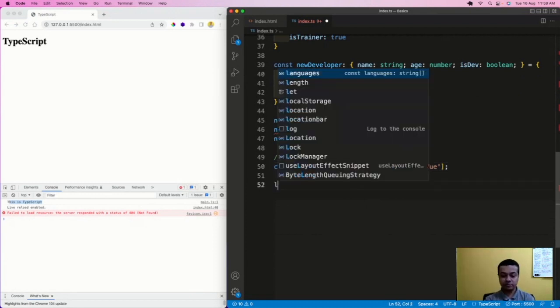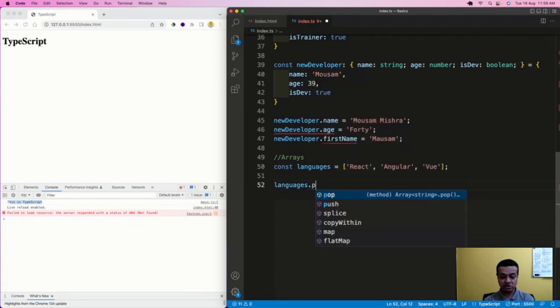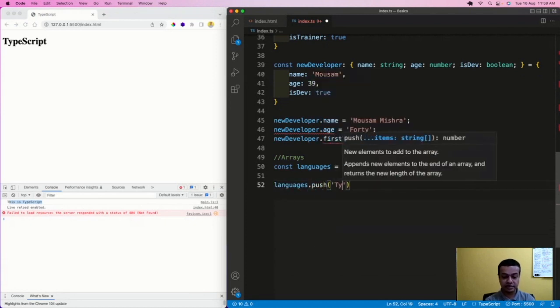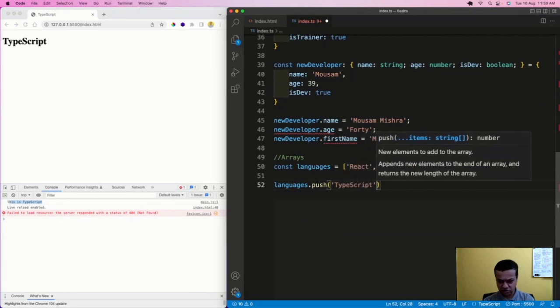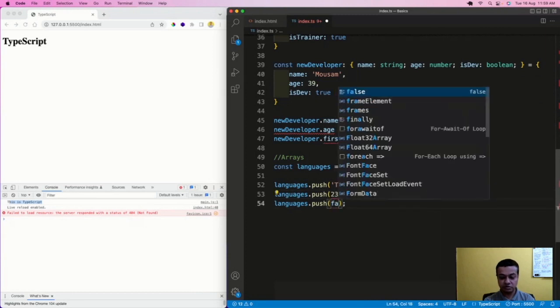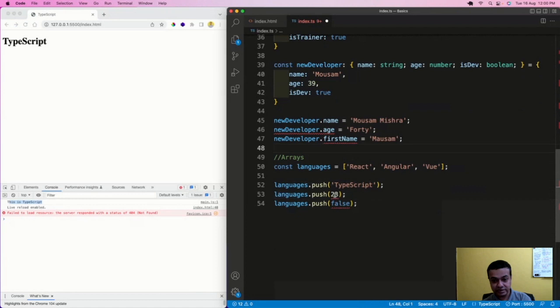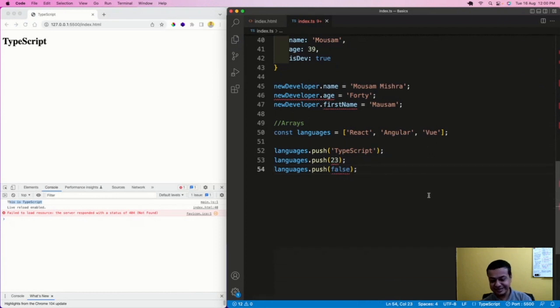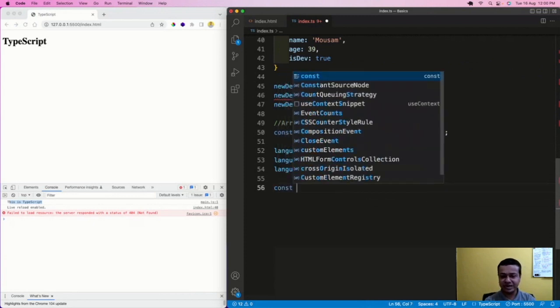So if I come here and do a languages dot push and type state, it is okay. But languages dot push, maybe 23, maybe false, it will not allow. It will say that argument of type number is not assignable to parameter of type string. Argument of type boolean is not assignable to parameter of type string. And as we have not mentioned anything, but we can mention it also. And this is where sometimes the code seems a bit awkward if you suddenly see TypeScript, but once you get the hang of it, you will know it.